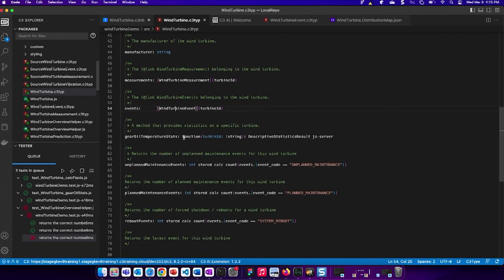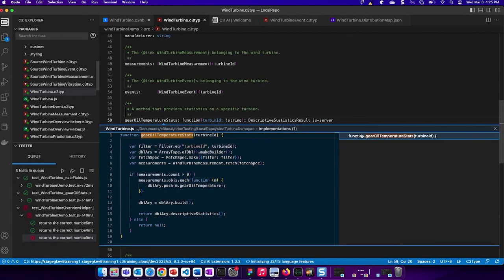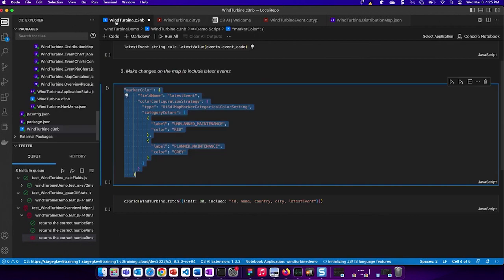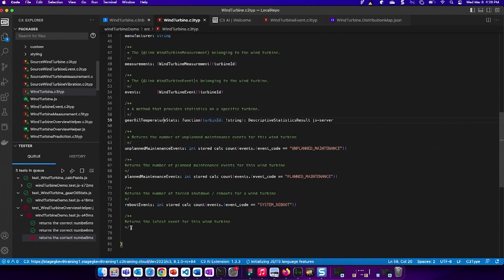You can do the same thing for implementation functions. So I can go and peek into the implementation. This is going to be an actual JavaScript function in this case, which is giving me the statistics for gear oil temperature. But in this case, I'm going to add a new field. I'm going to add a specific calculated field that's going to influence that UI. I have a handy dandy notebook here so I don't mess up some of the copy pasting. For the sake of this demo, we'll go here, we're going to add it here.